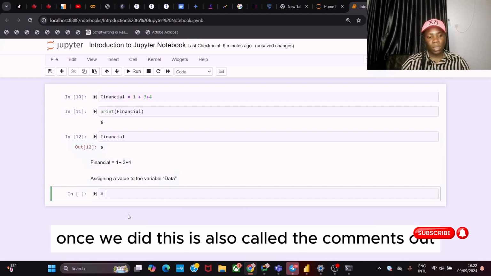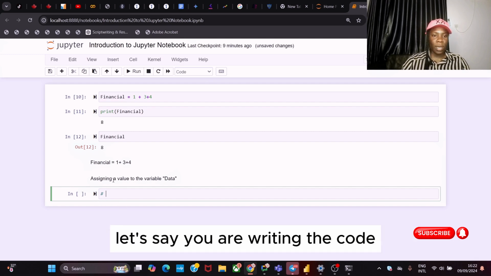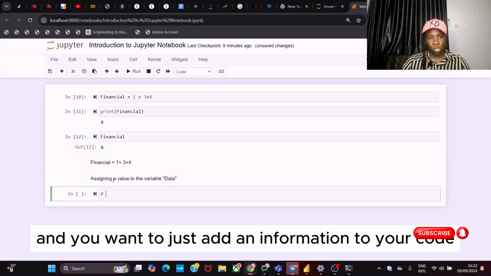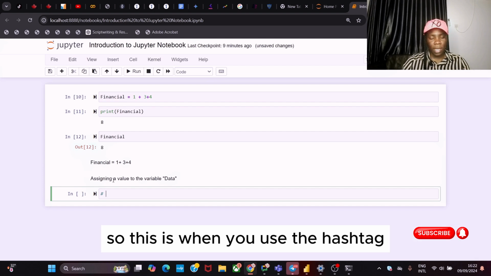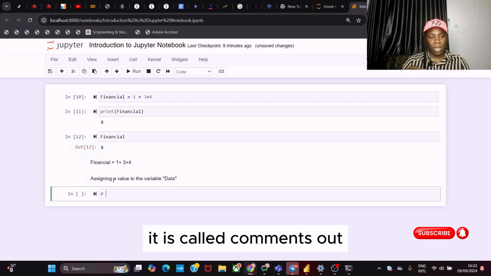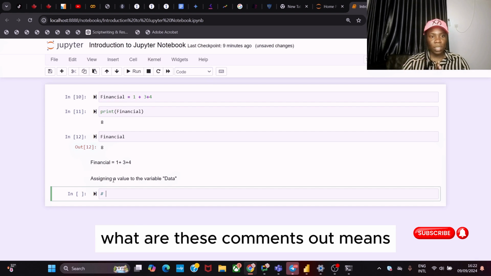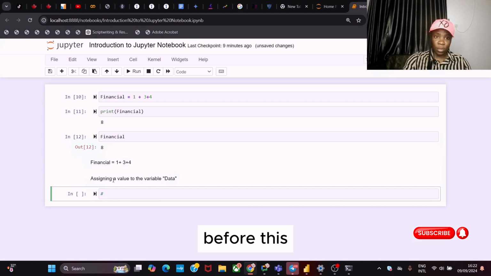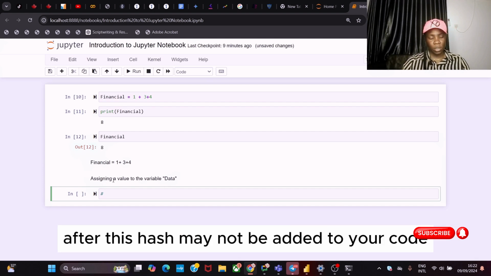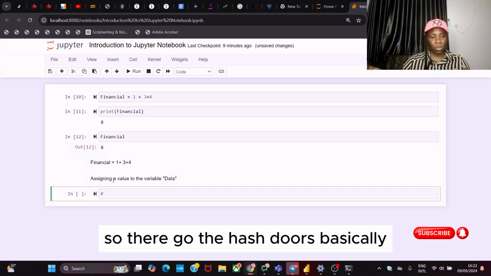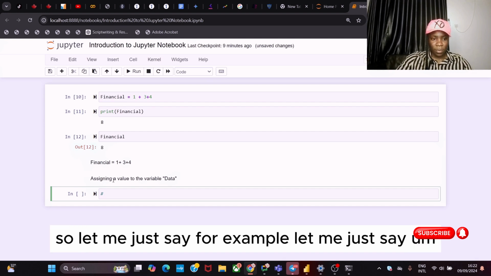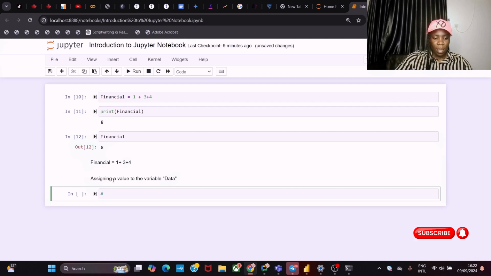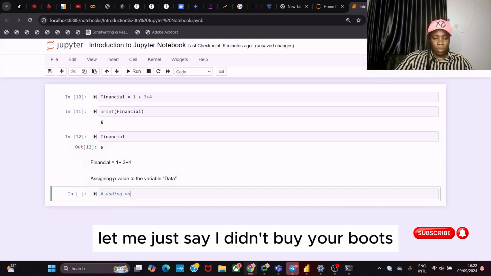Another thing you need to understand about code is the hashtag. This is also called the comment out. Let's say you're writing a code and you want to add some information to your code. This is when you use the hash. It is called comment out. What does comment out mean? It means that whatever you write after this hash will not be added to your code. So that is what the hash does basically. Let me say, for example, adding variables.